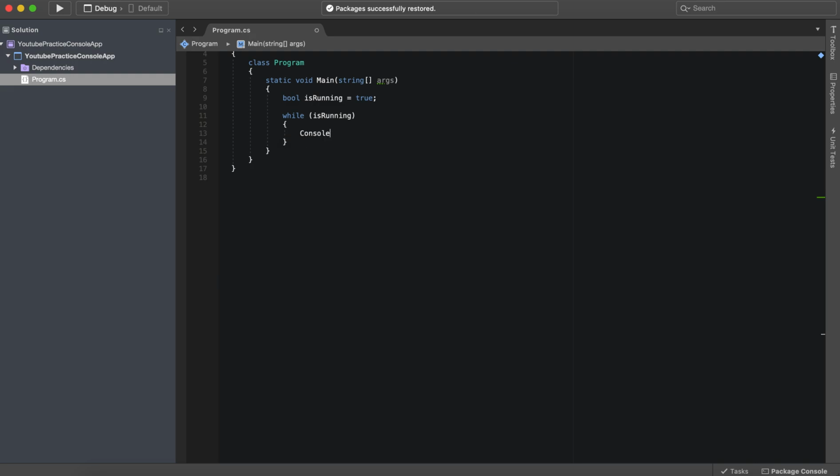So we can say console write line, do you want to run this again? All right. Right now we're just validating to make sure that they can do this as many times as they want and quit whenever they want. Since that is our first acceptance criteria, we write down, do you want to run this again?